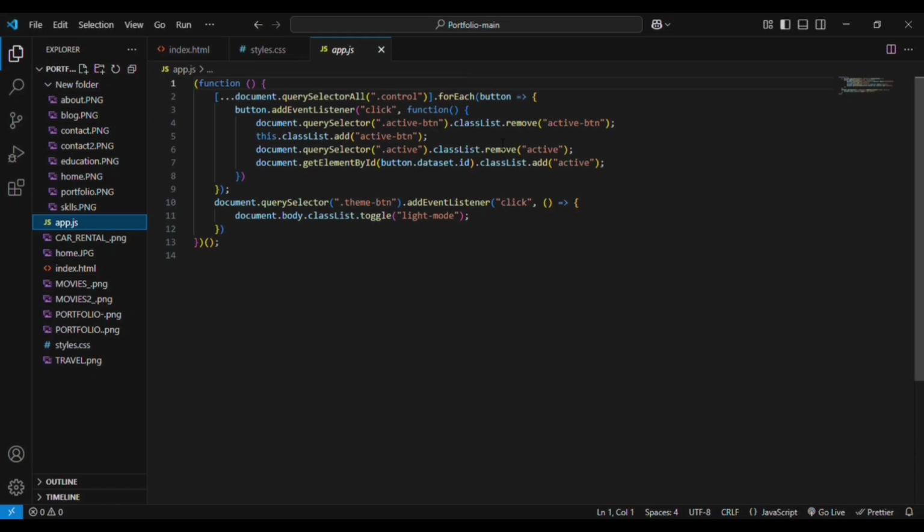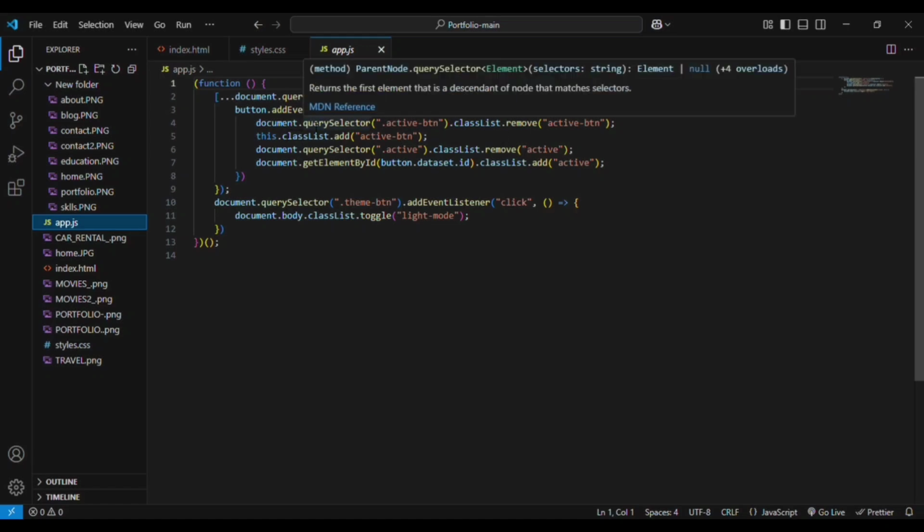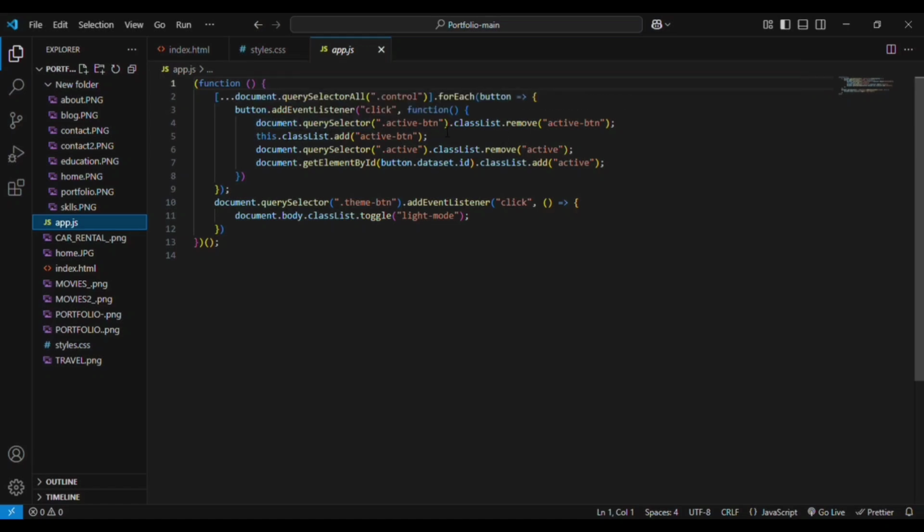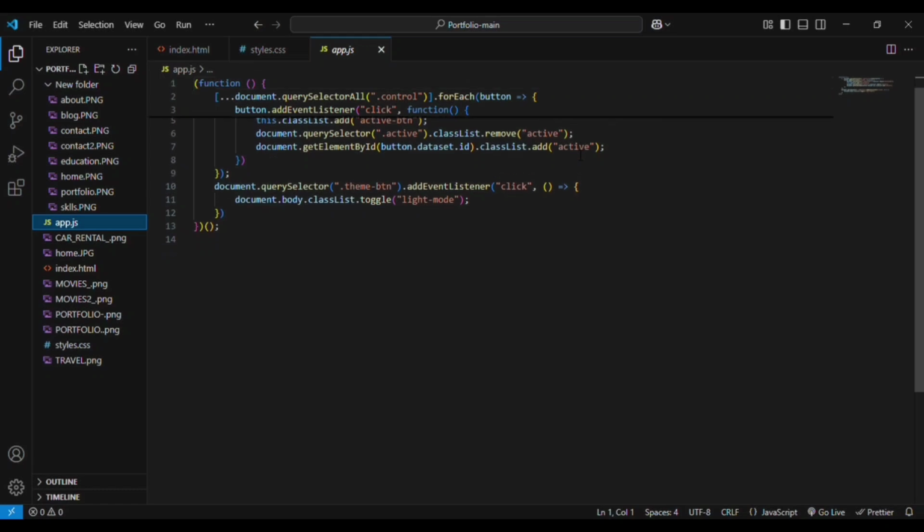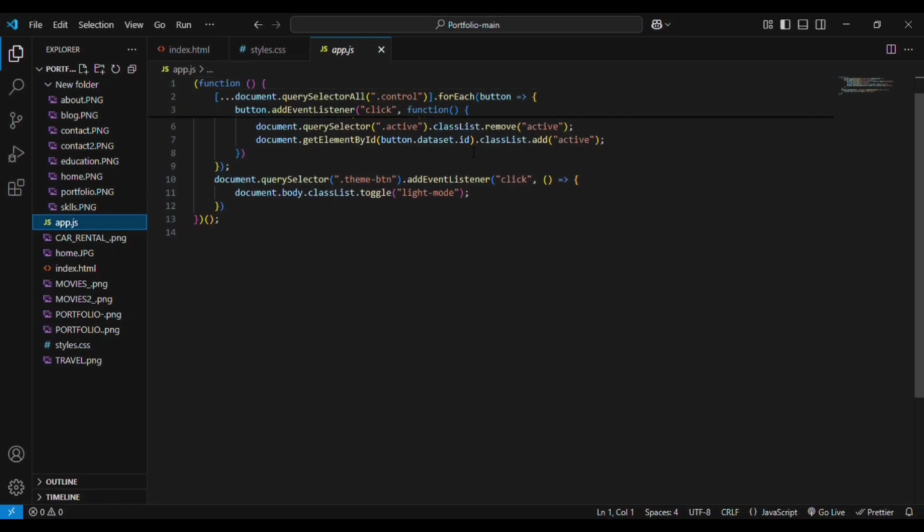So whenever you click on the button, what we are doing is a querySelector for .active-button. Whatever elements in the entire index.html file have active-button added to them as a class will be removed at the same time. Next, for all the active classes added to any element in the function, we are also removing the active link. So active button and active link are both removed. And then dataset ID classes add active.